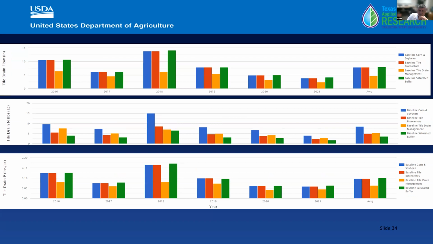Next one, please. And here I'd like to do tile drain and flow. And I thought this is a bioreactor. So the red one, you see that it's a bioreactor, does not affect the drainage flow or anything that much. But when it comes to the nitrogen, you see that the reduction happened in the second graph because of the bioreactor.